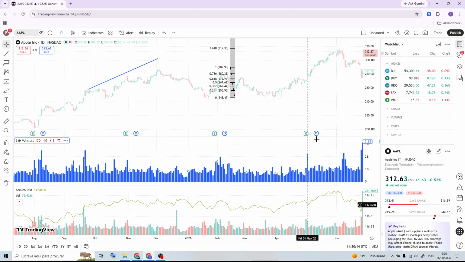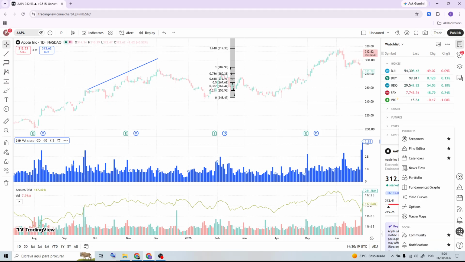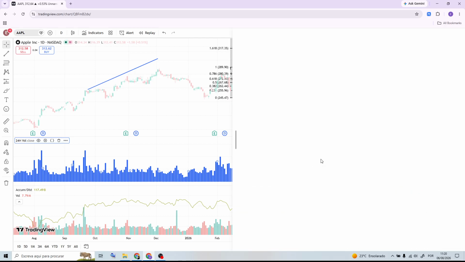In this video, I'll show you how to use the stock screener in Tradingview. First, sign in to your Tradingview account and open the platform. From the bottom panel of the chart or the main navigation menu, open the stock screener to access the list of available stocks and filtering tools.